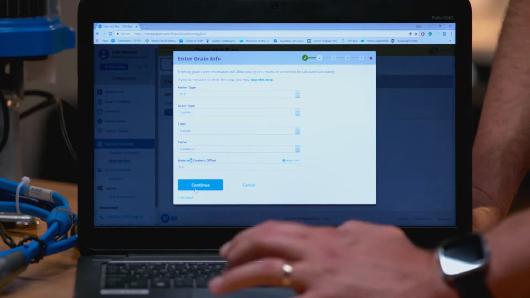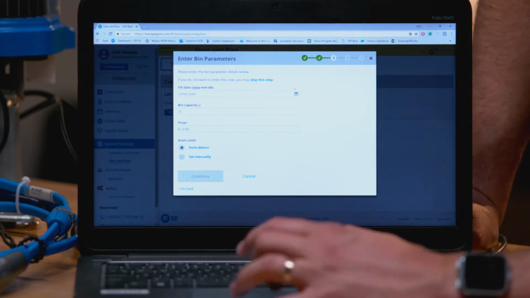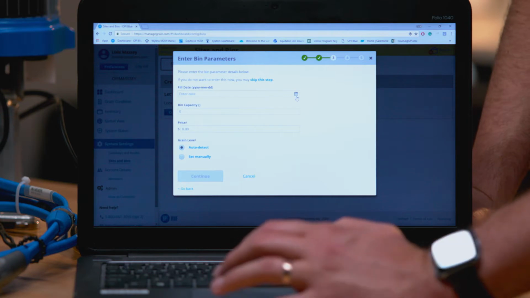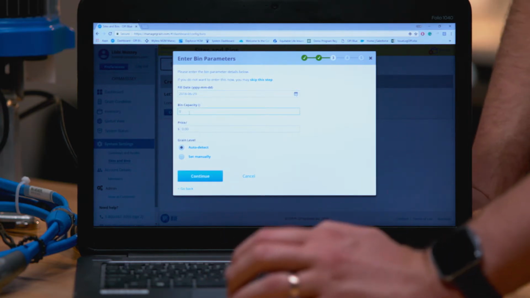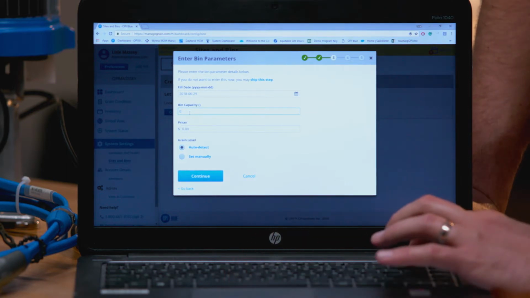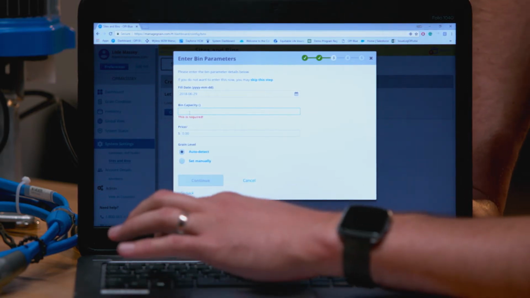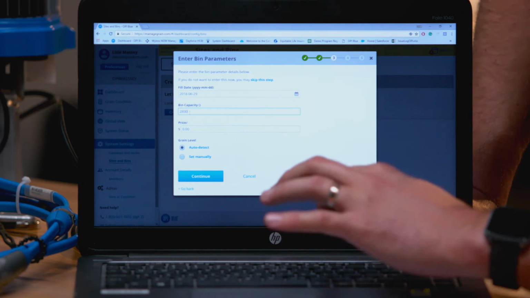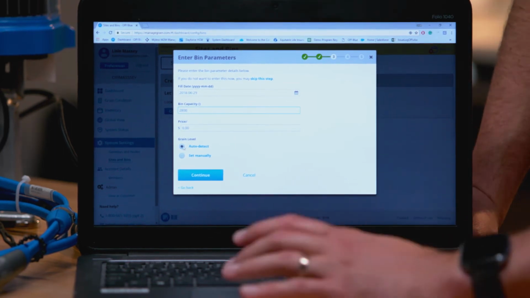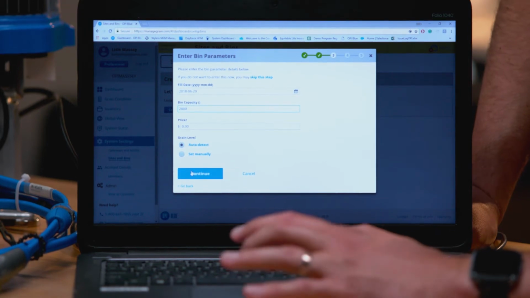At this time, you're going to be prompted to enter the fill date of the bin. Go ahead and choose today's date, as there will be no data prior to today. Next, if you know the capacity of your bin in bushels, go ahead and enter that information now. This is a 2,800 bushel bin that I'm using as an example. Finally, make sure that your grain level is set to auto detect, and you may continue.